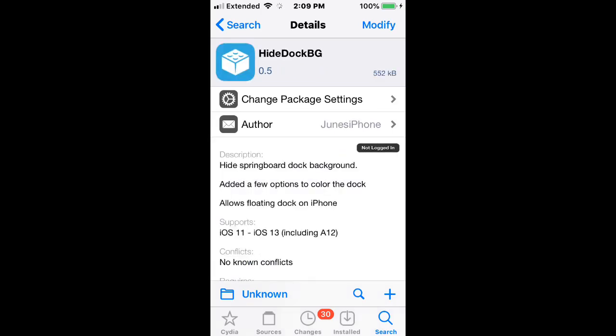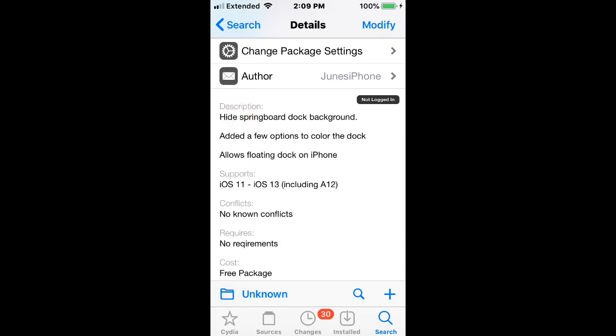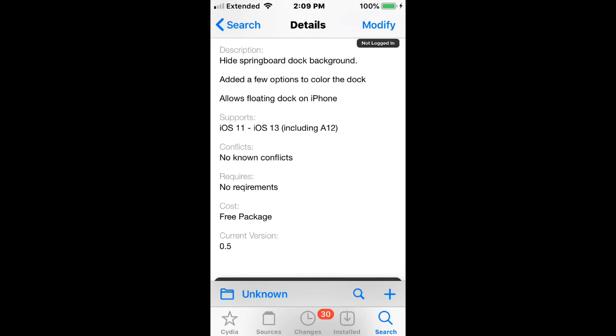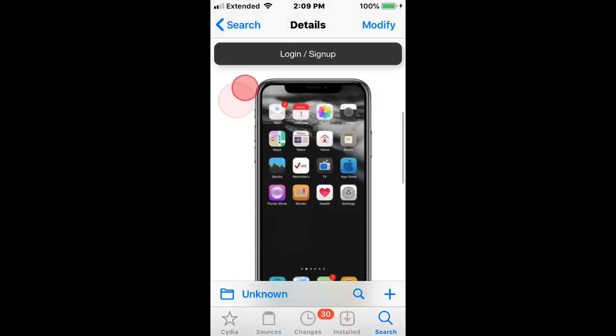It's called Hide Dock BG, Hide Springboard Dock Background. Has a few options to color the dock. Allows floating dock on iPhone. Supports iOS 11 to 13, including A12.